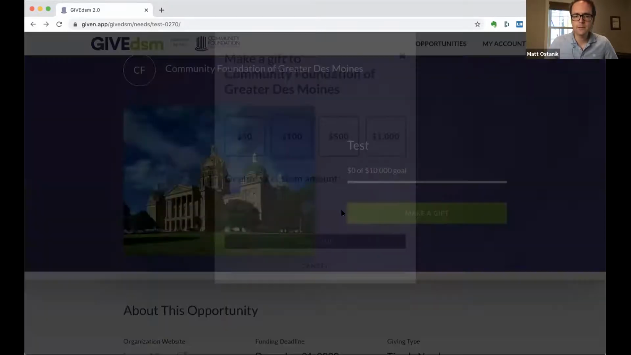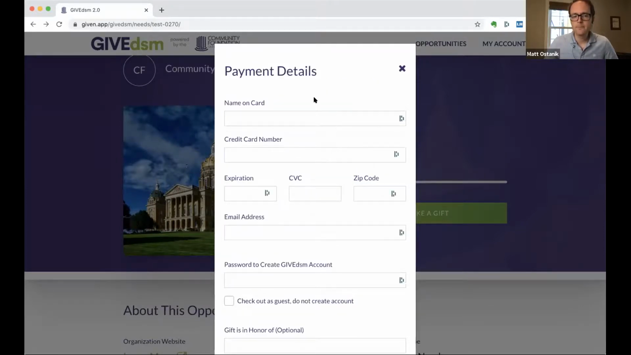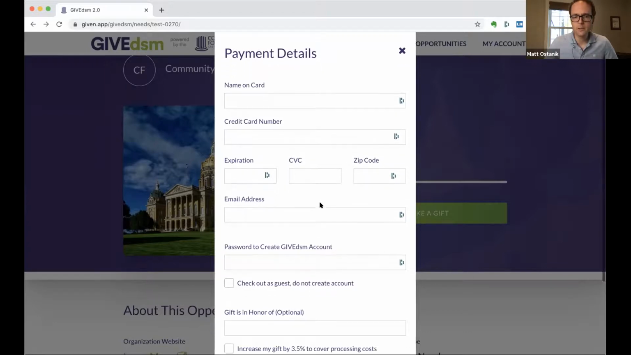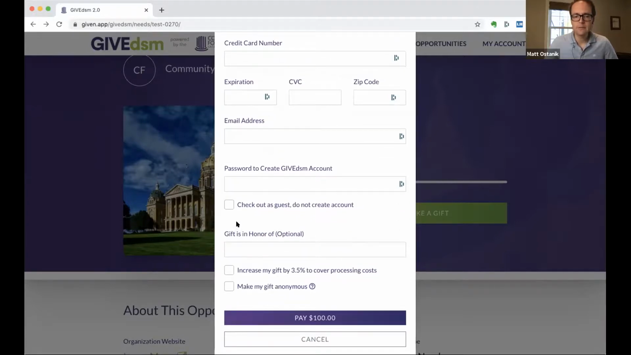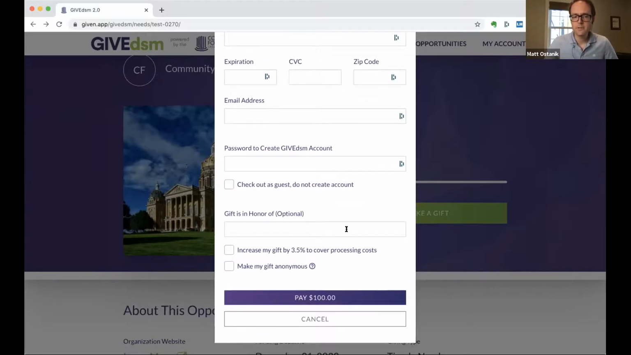But if I want to give $100, for example, I click that button, and then as a new user, it'll prompt me to fill out my information. So my credit card information here, my email address. If I would like to create a GiveDSM account, then I need to set up a password as well. If I'd rather check out as a guest and not set up a password and not save my payment information, I can choose that. I can choose to put the gift in honor of as well.